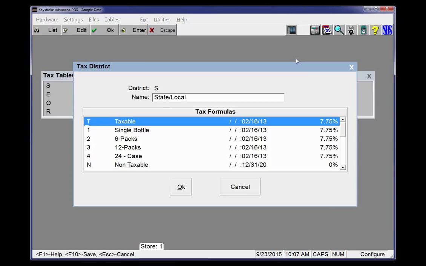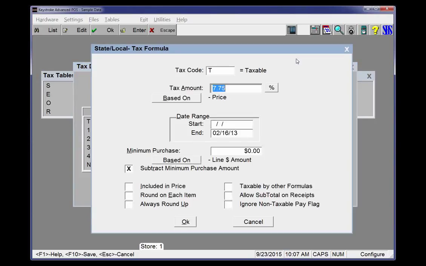By the way, this is an important part about tax tables, is that the T taxable items, these are items that are tax codes for T taxable, have a certain rate. I'm going to hit F3 or enter on this to show you a little more. The tax code T taxable is used throughout the program. We recommend you use T taxable for the most common taxable items in Keystroke. This allows Keystroke to show a percentage based on this one number.